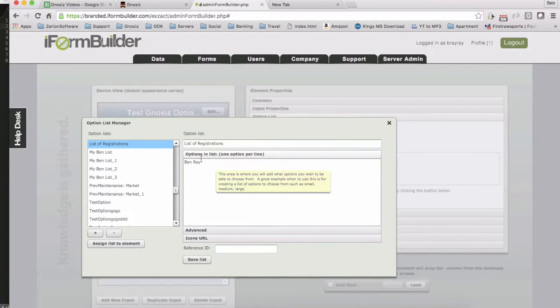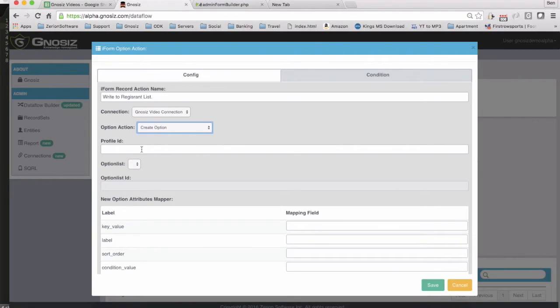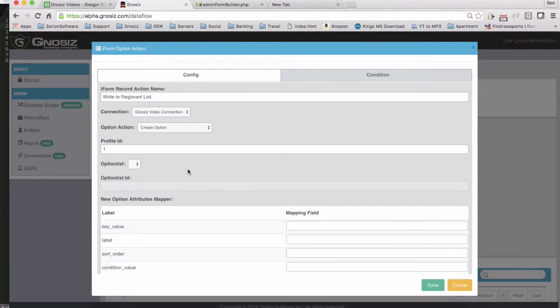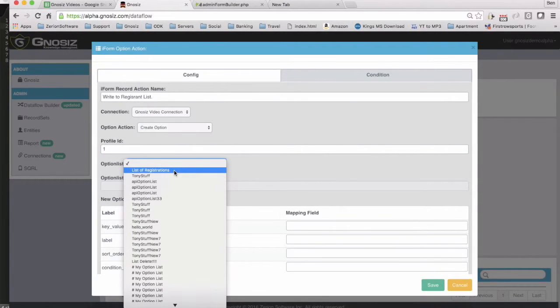So here's our option list in iForm Builder. It has one name in it, and we're going to continually add names to this list as new records are submitted. So the profile ID we choose is going to be from iForm Builder, so that's going to be profile ID 1. And it's actually going to load a list of all options that you have. So I'm going to just choose this option list.